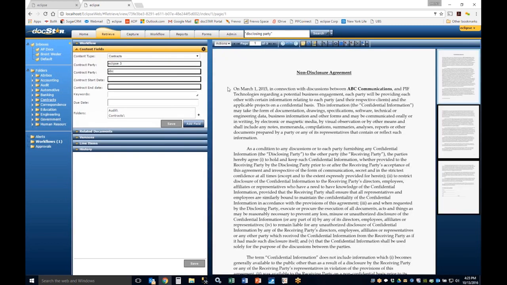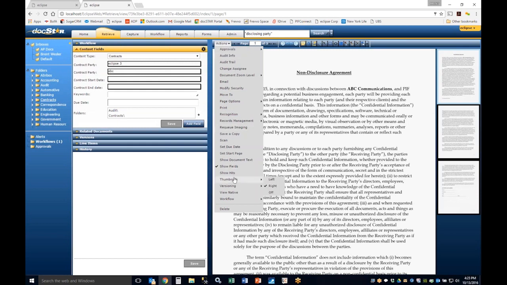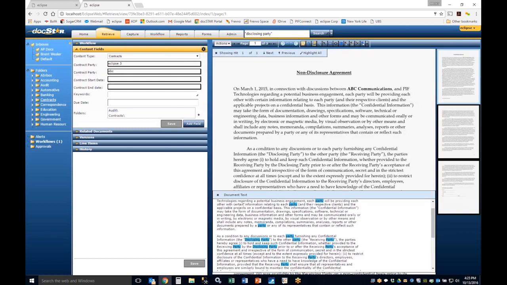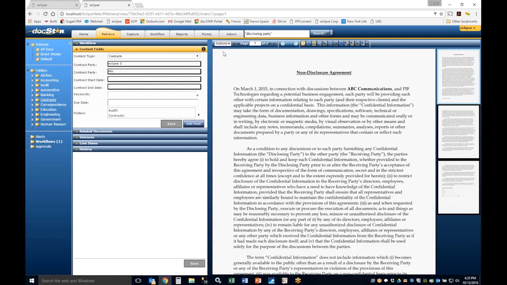Okay, so in this particular case, I'm going to just execute that disclosing party search again just to show you here how it finds that information. So you notice disclosing party doesn't look anything in the content fields. So from the action menu, I can then go to my show hits, and it will highlight on the text layer, essentially, where it finds the word disclosing party. So anything in the entire database can be searched by a keyword.